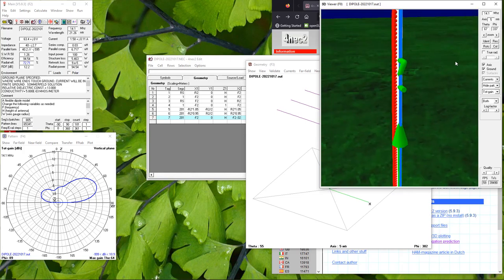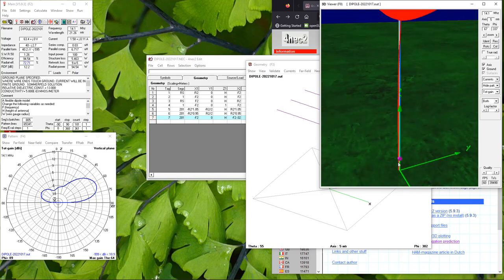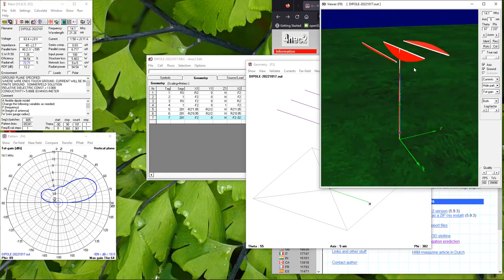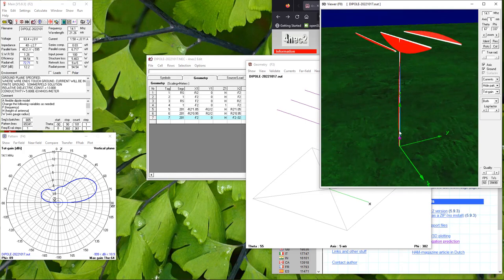See, you don't want current on the shield. No, it's not very much. This is why you want to model the shield, because if this is off balance, there'll be a lot more. Like if I move this feed point over, make it off center, you'd see a lot more current on the shield.